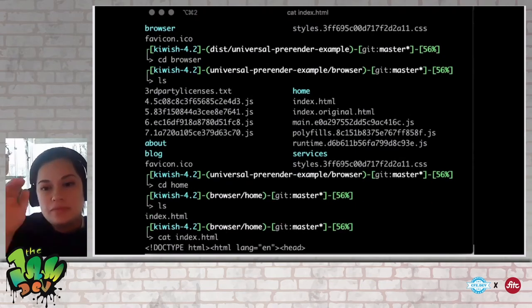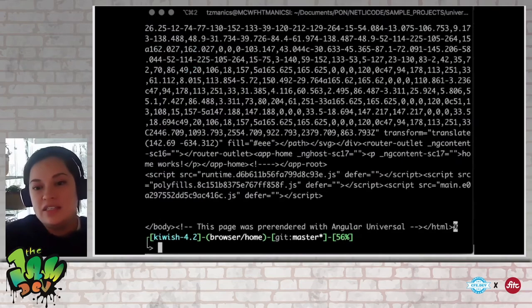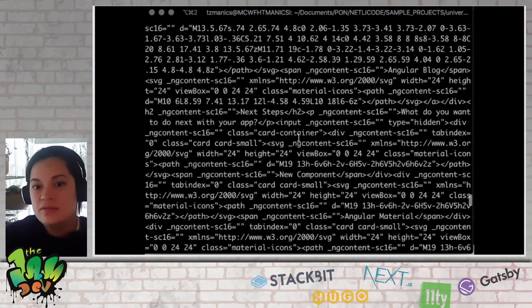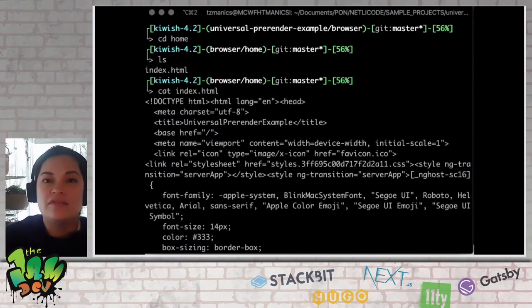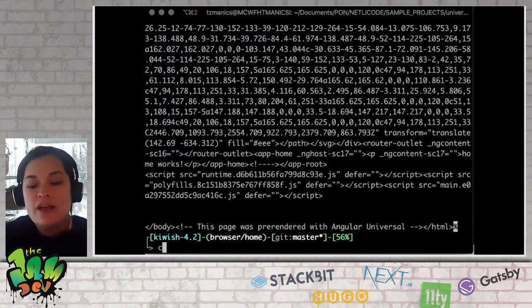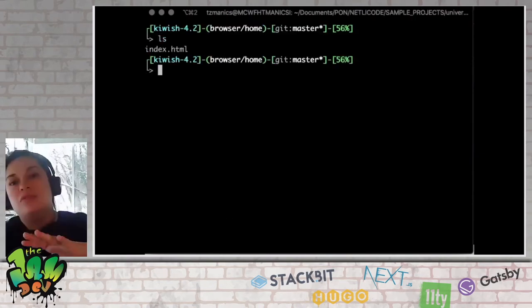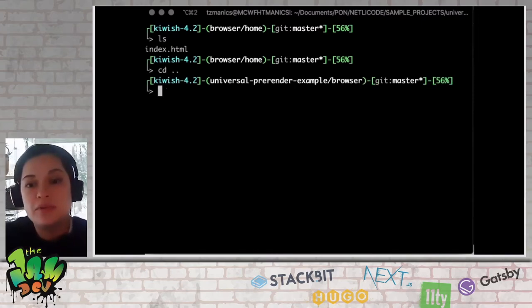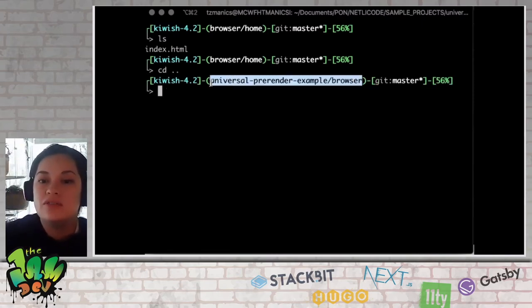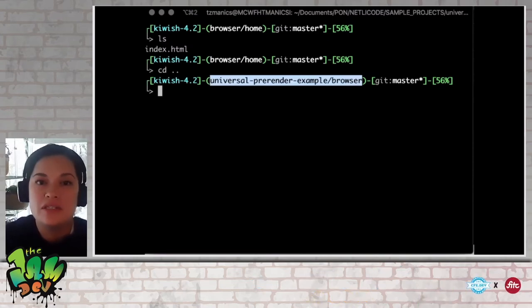So there's a bunch of stuff in there. And then you can see at the top, it's an HTML doc with your styles and everything you have for that home page. So then when you want to ship the pre-rendered code, the published directory you'll use is this universal pre-render, the name of the project, slash browser, to get your static assets.